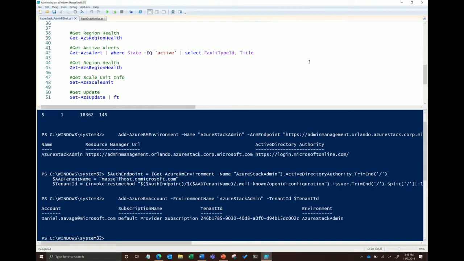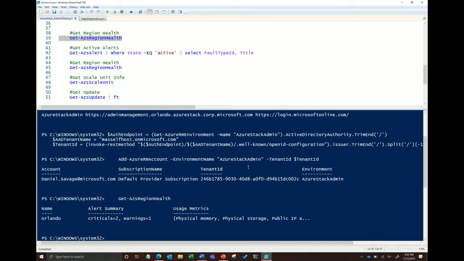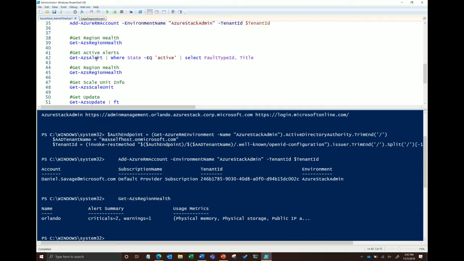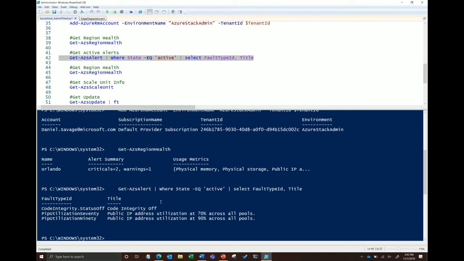Now I can run very similar things to what I was doing in the portal. So for example, get the region health. Takes a few seconds to run. Okay, so I've got a summary of what's going on in the system. Really think of that as a summary of what I see on the dashboard. I can get my active alerts. So you see the 3 alerts that I had within the portal as well. I can get region health.